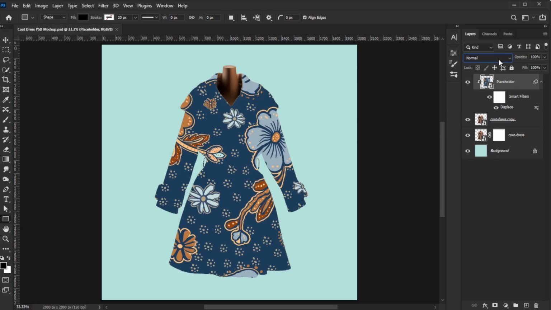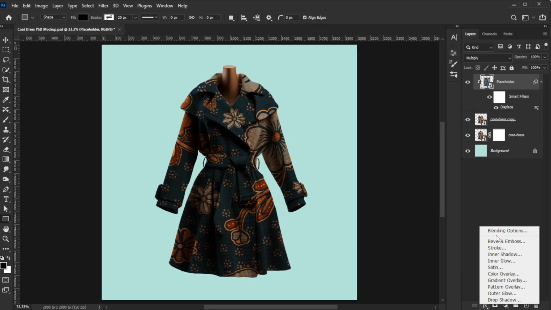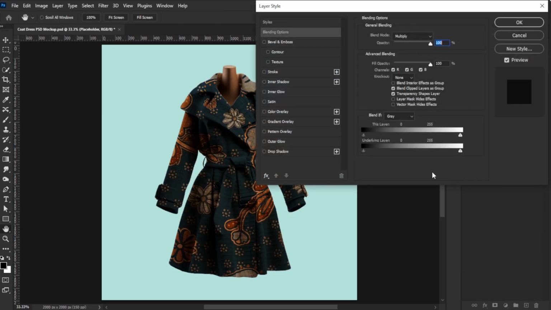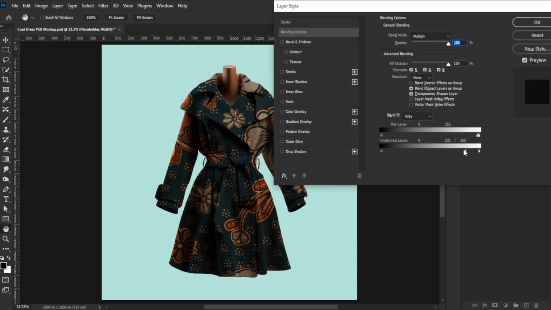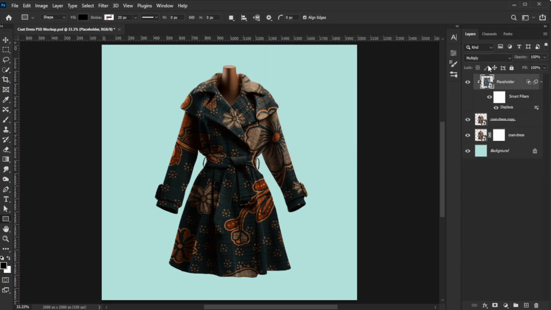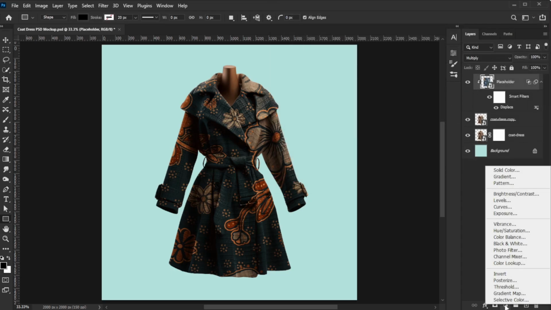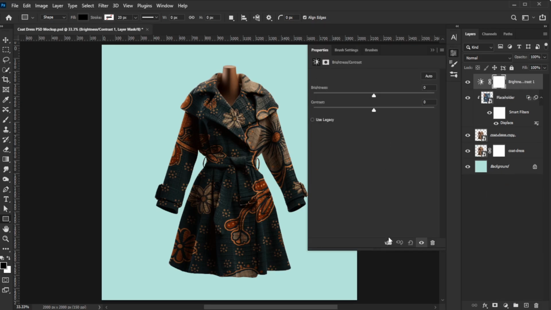Change the blend mode to multiply. Open the Blending Options dialog box. Hold Alt or Option and drag the half left of the highlight gauge to the left to smooth the color transition. If necessary, do the same for the shadows gauge, depending on your image context. Once you're done, click OK. Finally, add a brightness contrast adjustment layer, clip it to the coat dress layer, and adjust the sliders to enhance the brightness and contrast to your liking.